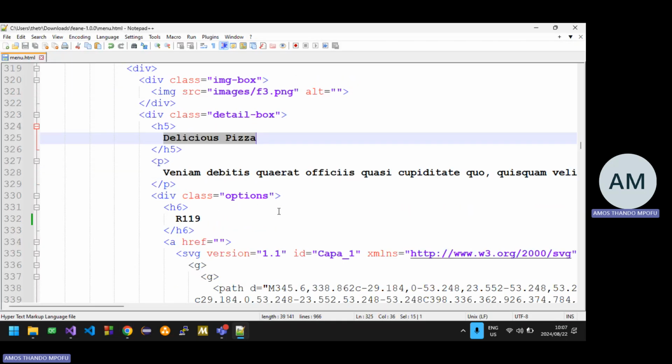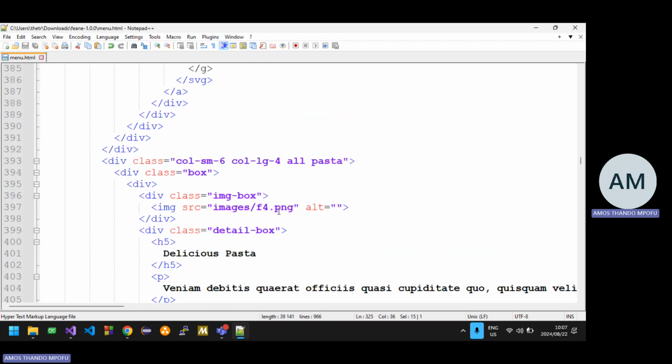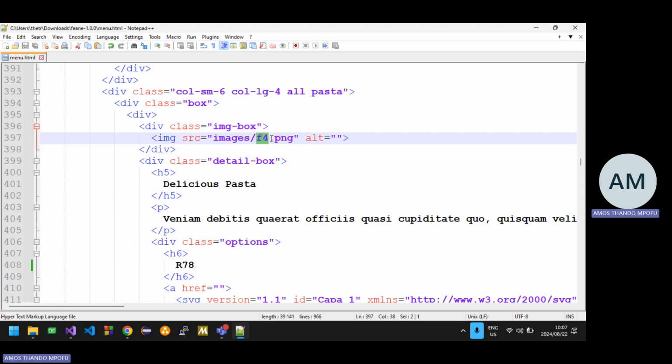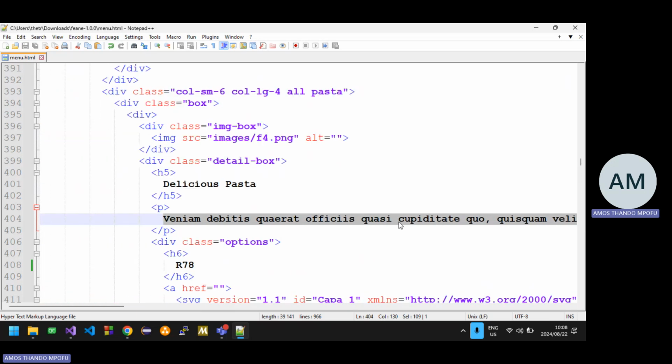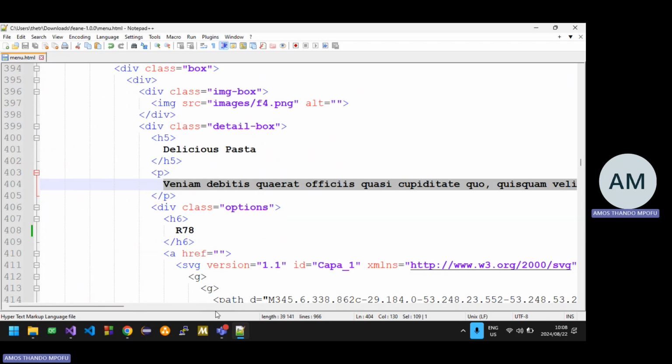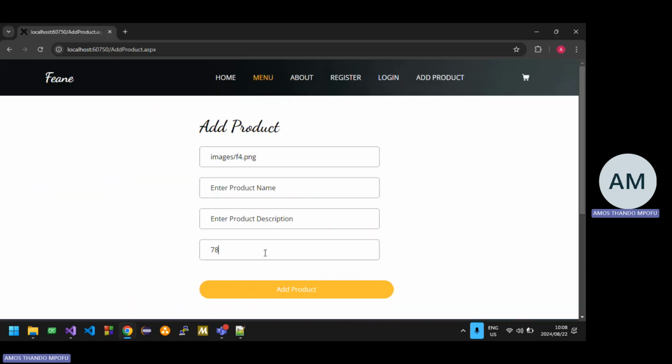We are done with this. We should be now on F4. So I'm going to scroll down to F4. As you can see, it's F4. And then it's delicious pasta. And then I'm just going to copy this. And then I know it's called delicious pasta, right? So, and it's 78 Rand. So 78 Rand, delicious, it's pasta, right?